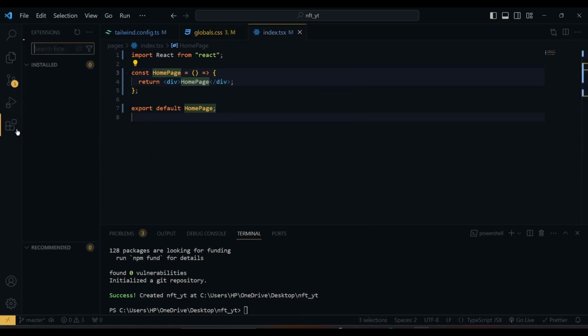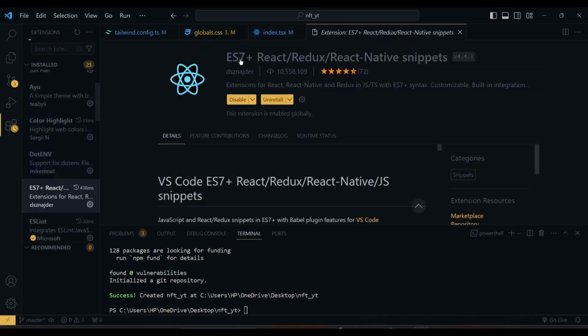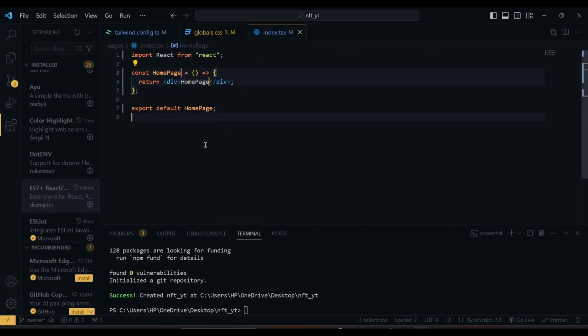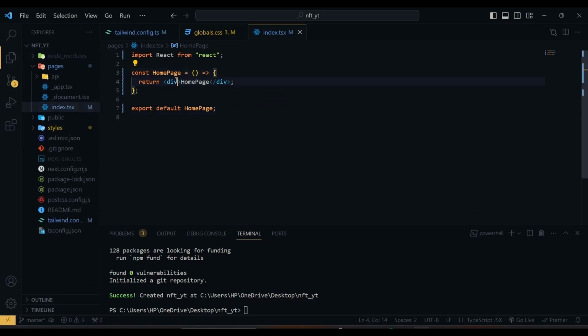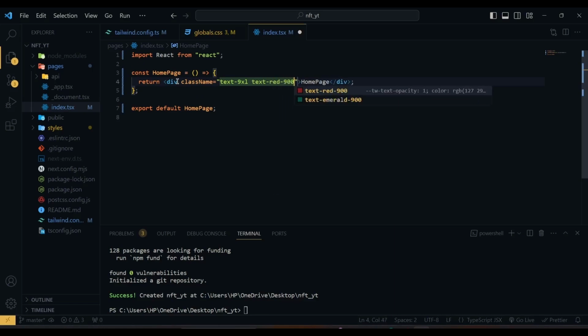Here I am using an extension. The name of this extension is ES7 React/Redux/React-Native snippets. You can use this for some of the shortcuts. Now back to the project. I'm going to give this a Tailwind CSS class, text-9xl and text-red-900. Let's see if this works.